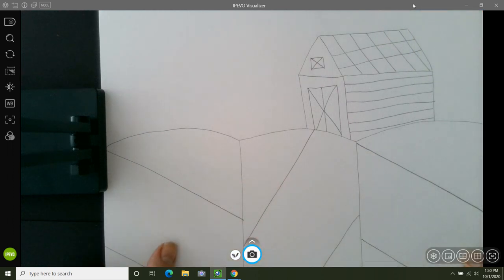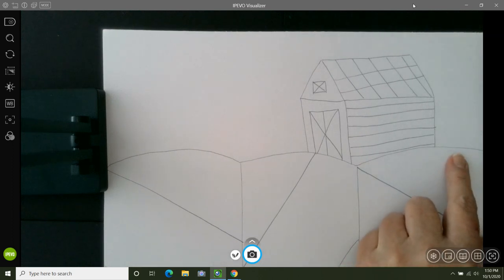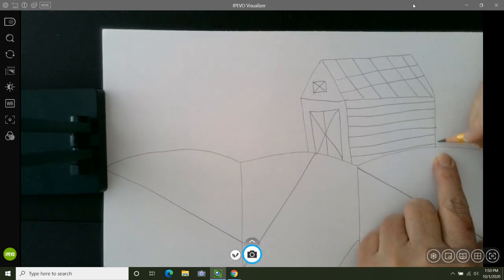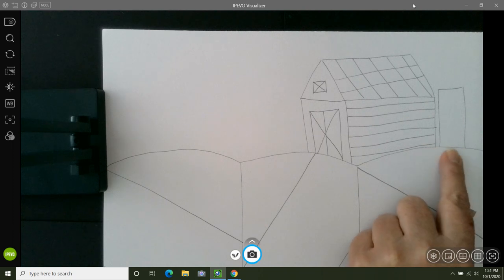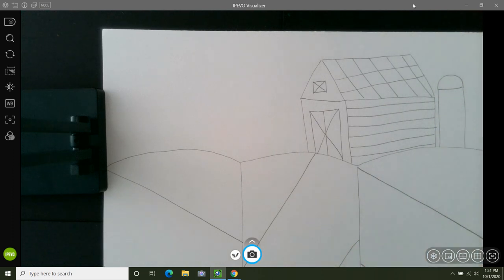So for now, I'm finished with the barn, and I think I'd like to draw what's called a silo. This is something separate that the farmer stores food in for the animals. So I'm going to start with a rectangle. I only have to draw 3 sides because one side is covered because of the hill. And on top of the rectangle, I'm going to add what's called a semicircle, or a curved line like a rainbow.